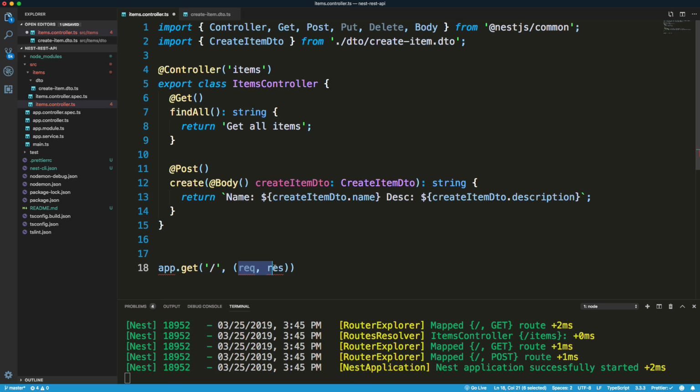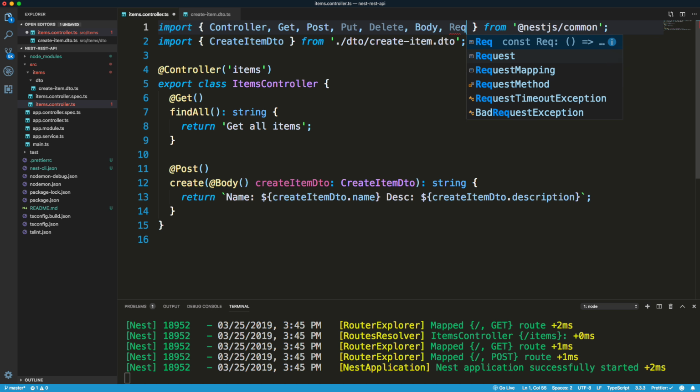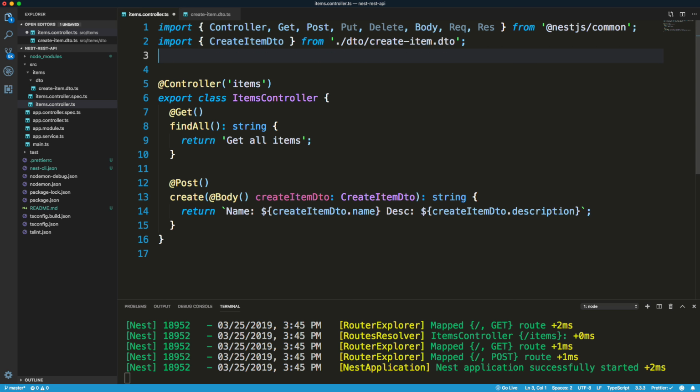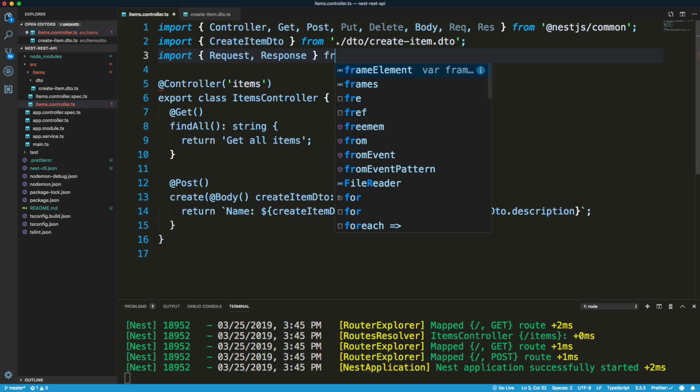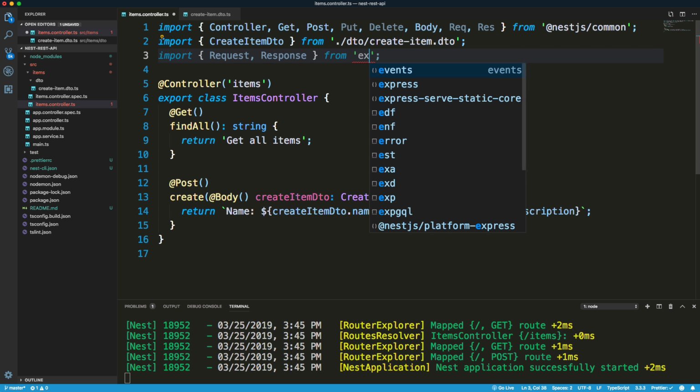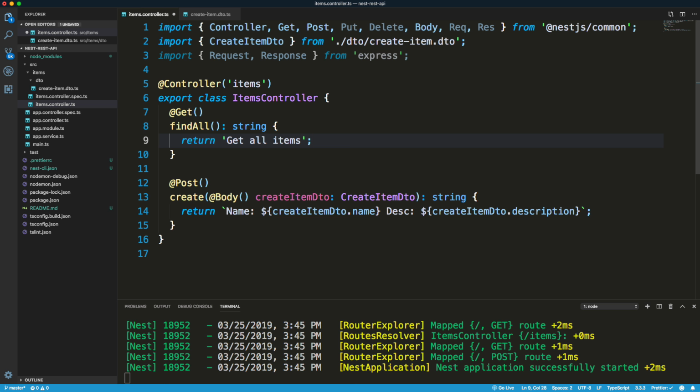Okay, so you may be wondering, how do we get these objects? It's not really the NestJS way to do this, but you can do it. So I'm going to show you that real quick. In addition to the stuff we brought in up here from common, we're going to bring in REQ, RES, and then we need to also import Request and Response directly from Express.